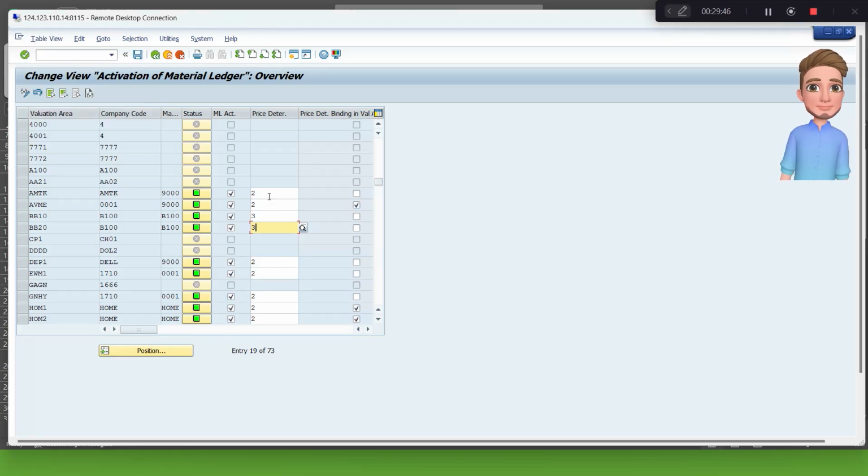If you say 2, it will be moving average, transaction based. If you say 3, it will be standard cost based, standard price based. I will set it as standard price based so that we are able to track it. Now this is the default setting. At material level, you can further choose certain materials to be moving average, certain materials to be in standard price. So that is the setting that you do here.